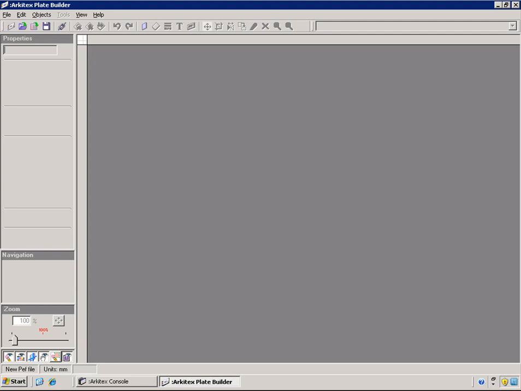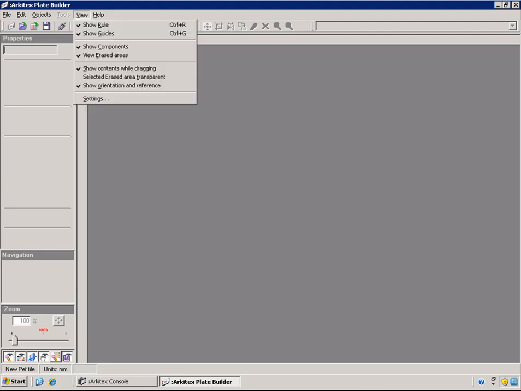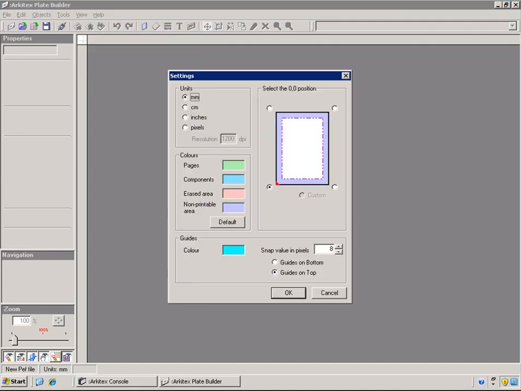The first requirement is to specify some general settings. Select from the menu bar View, then Settings, and a dialog will appear. In the upper left of the dialog box labeled Units, this is used to set the unit of measurement that you can use, whether it be millimeters, centimeters, inches, or pixels. For this example, we will use millimeters.